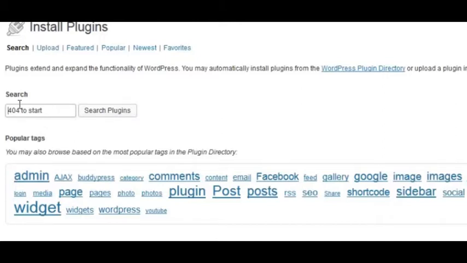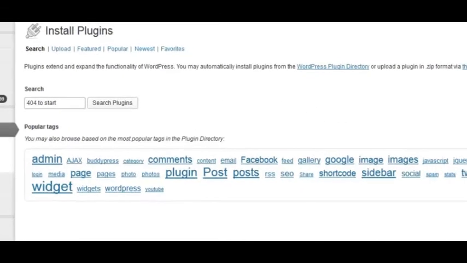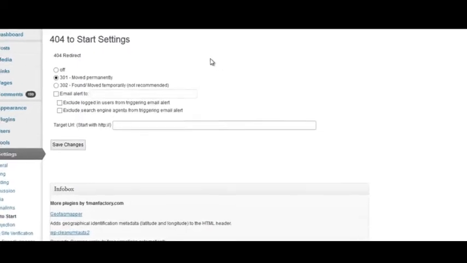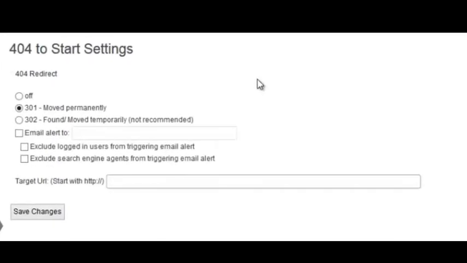So to install this plugin, put in 404 to start, click on search plugins, and once that's installed, head over here to settings and 404 to start, and you'll see this page here. And what this does is it allows you to choose where you want your 404 pages to go. Now, you definitely want to keep this here where it says 301 move permanently. That's very important not to change this, because that's the most SEO friendly redirect, because that tells Google that this page is moved permanently to this place. So all the links pointing to the old page should now count for this new page, okay?